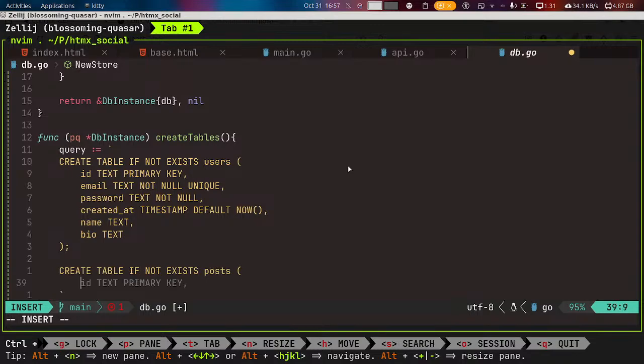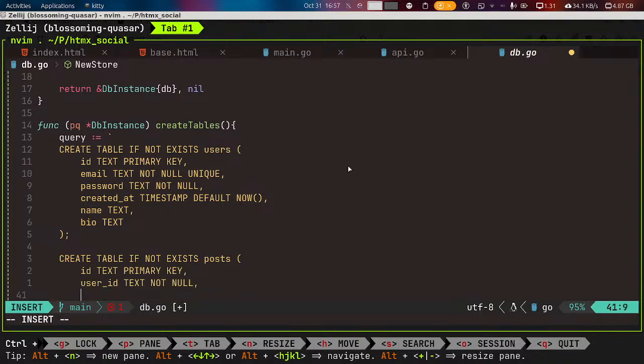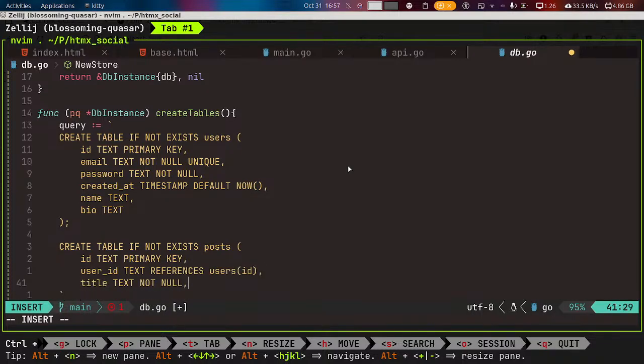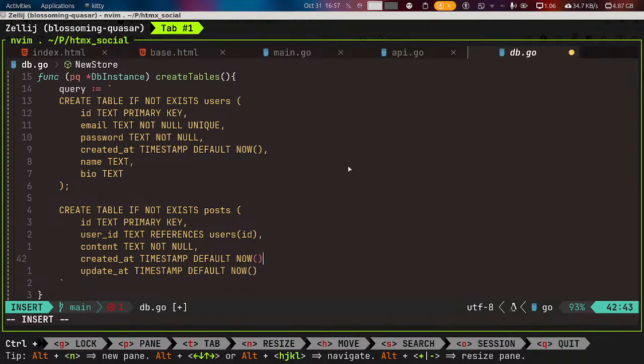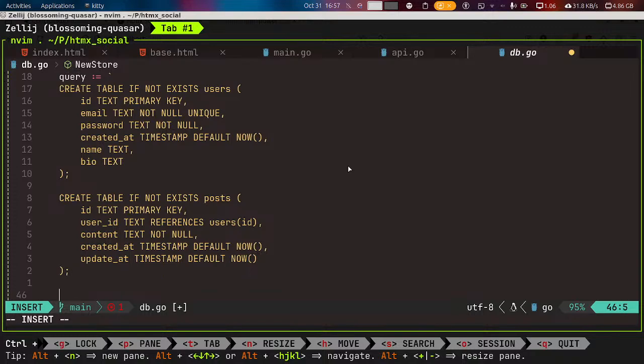Create a different table, posts, with an ID, user ID, which refers to users and ID. There's no title, it's just content. We are basically making a Twitter clone. Created at. We probably give them the option to update as well, and then maybe they can pay up the $8 a month. There we go, that's cool.